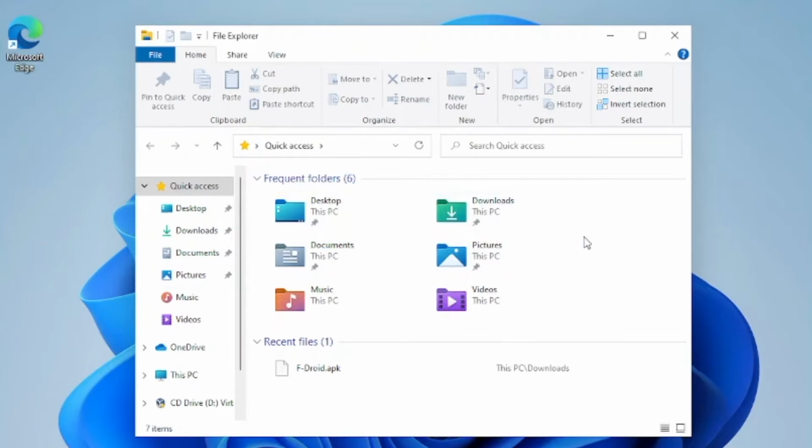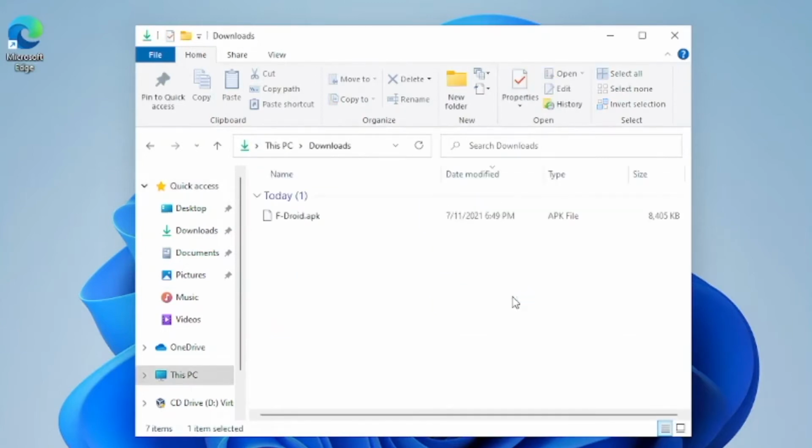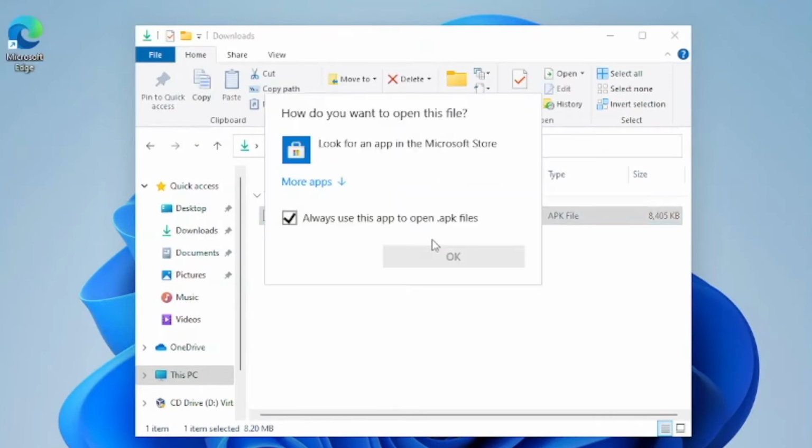Typically when Microsoft releases a new version of Windows, all the icons are refreshed, which is just the fact, guys. I'm not really excited about those icons, but they look nice. I mean, it's fine. So here's the APK file, and when you run it, of course, it's not going to run, because it just says, look for an app on Microsoft Store.